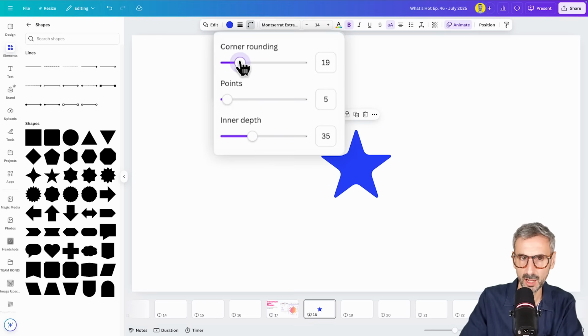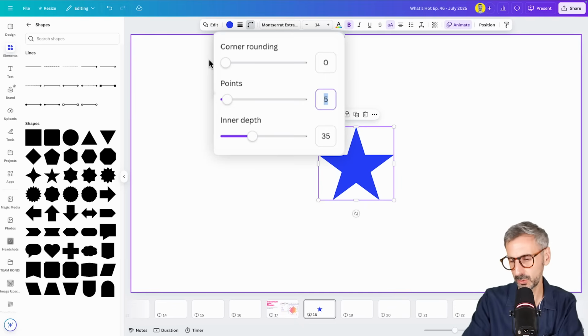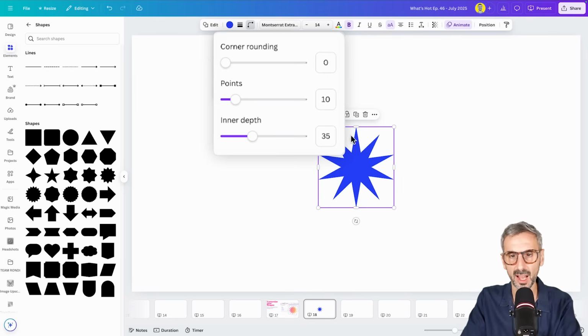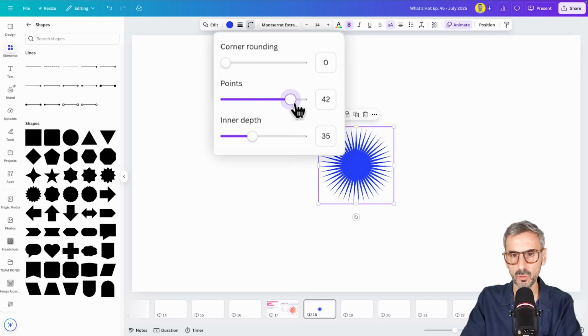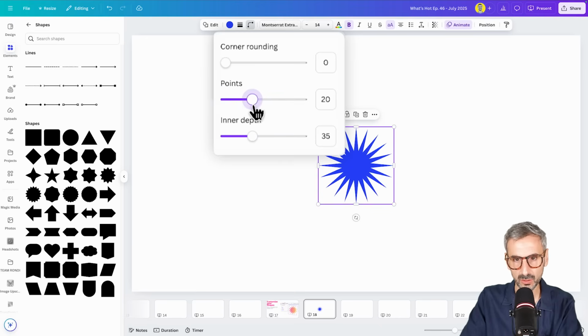This is not new, I believe. What's new, on the other hand, is these two other sliders. So let me make this pointy. I can add points. So I'm currently at 5. If I want to double that, I could go 10. And there you go. Now I have a star with 10 points. And I could go way more. I could go all the way to 50 and all the way down to 4. So this is new, allowing me to create custom shapes.